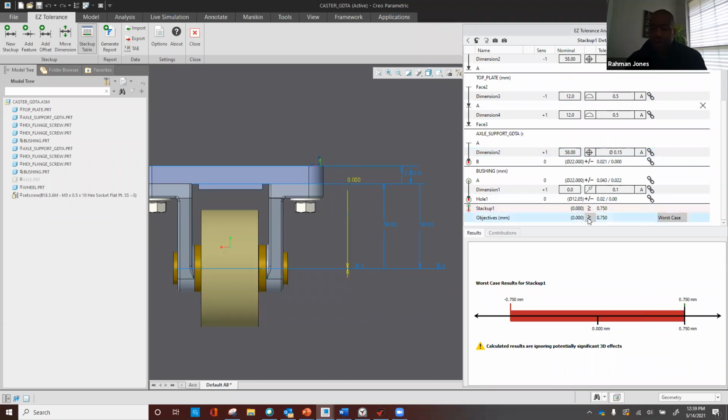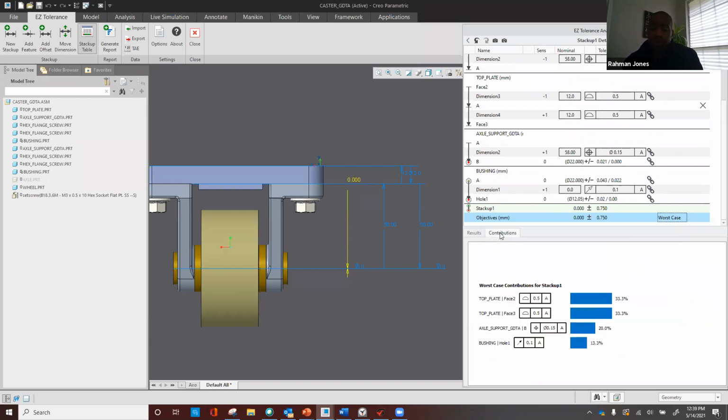The results for your tolerance analysis are given at the bottom, and the objectives is where you would let Easy TA understand how much variation you can allow for in this particular requirement. We support an RSS and generalized statistical analysis along with a worst case. Those are some of the capabilities of the tool, along with giving you an understanding of what's actually contributing to variation in your design.